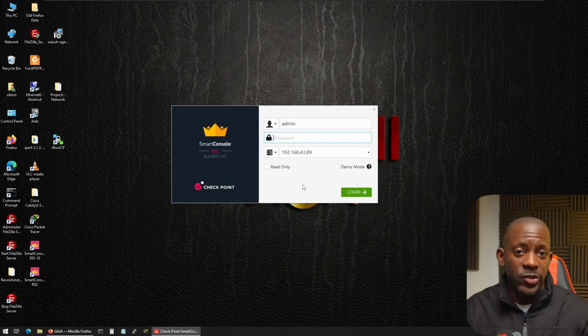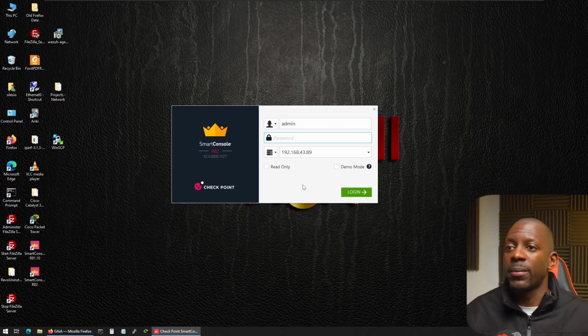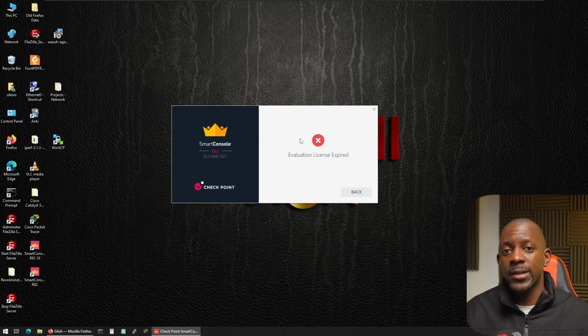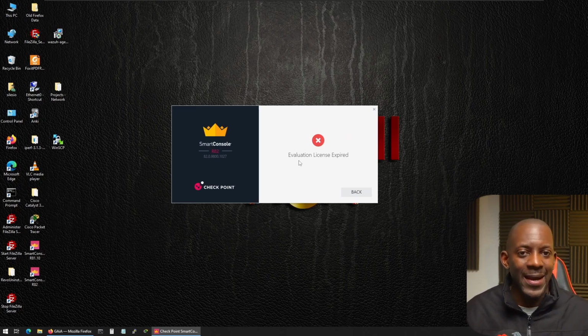If you deploy a Checkpoint environment with the security gateway and a security management server, you'll be able to run it for up to 15 days, but after that, it's going to stop working. Let me show you what I mean by that. I'm going to use SmartConsole to try to log into my security management server. You can see that it's going to throw this error message saying the evaluation license expired, which means that we can't access the management server to make any changes at all.